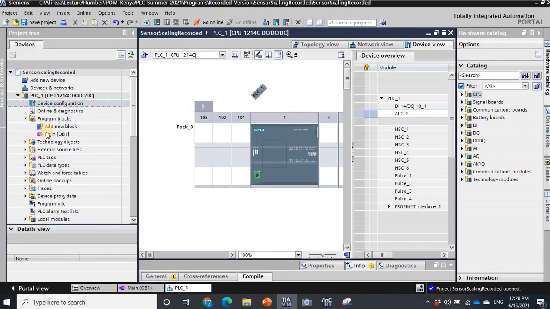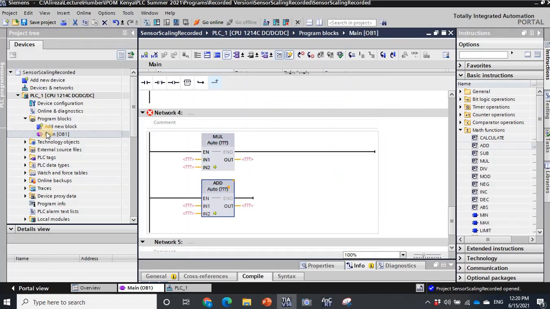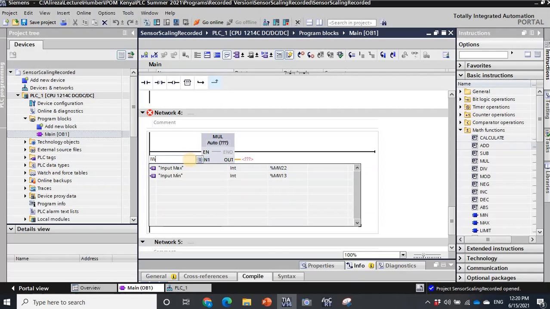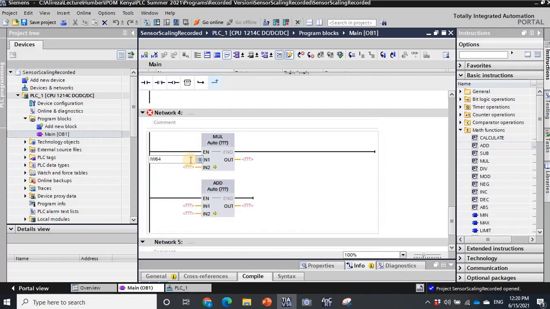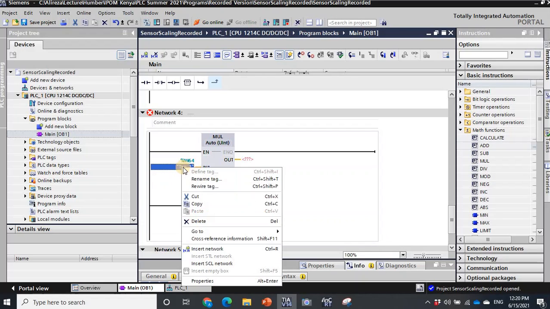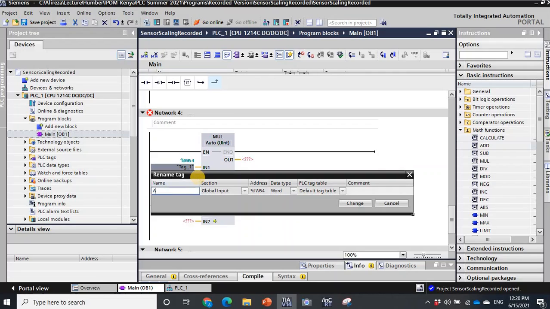So let's go to the program. In this program, we need only one of them. Of course we can use the other one for the calculation. That's a good practice. So here I need analog input word 64. Okay, and let me call that analog input 1.